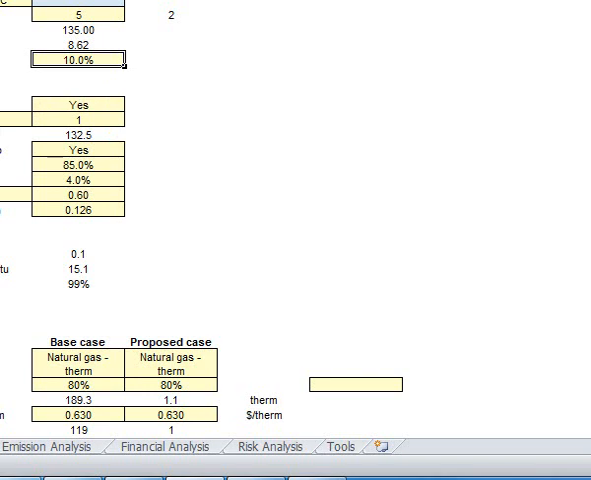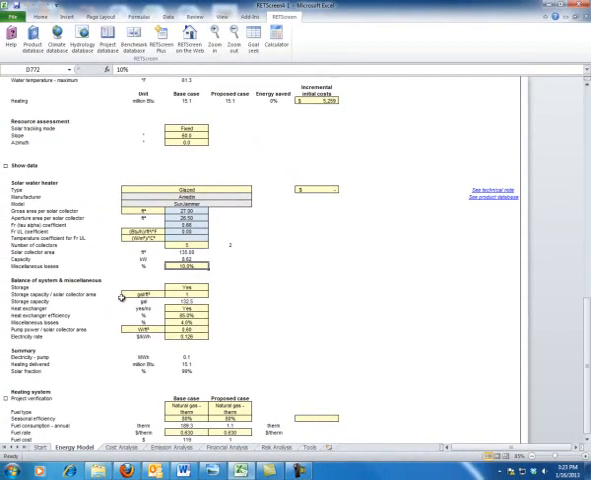And then what we have around here after that is some other data. And we're going to get to that data in just a second.